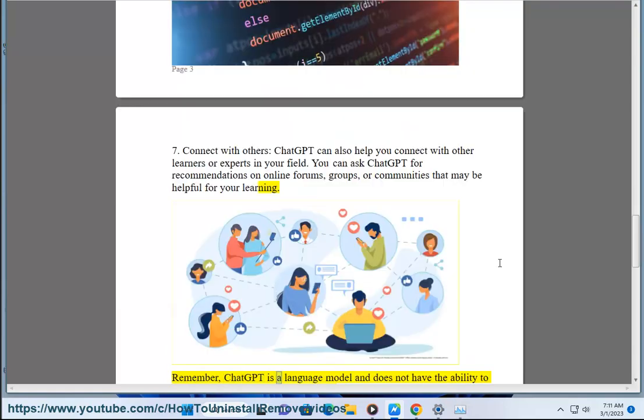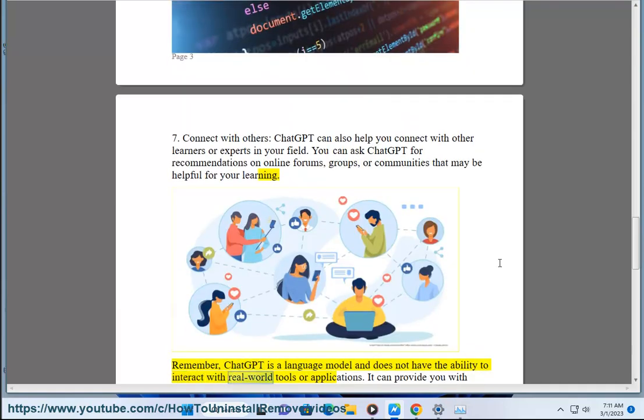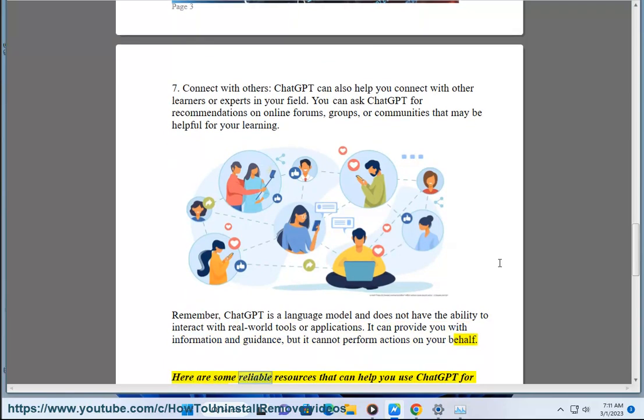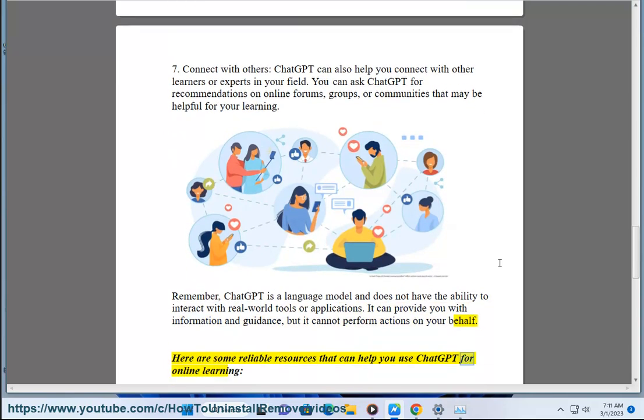Remember, ChatGPT is a language model and does not have the ability to interact with real-world tools or applications. It can provide you with information and guidance, but it cannot perform actions on your behalf. Here are some reliable resources that can help you use ChatGPT for online learning.